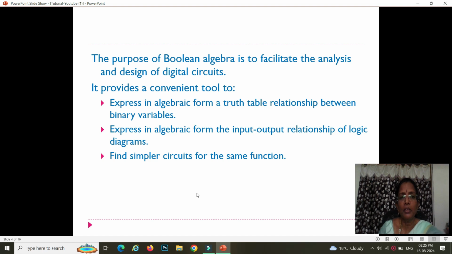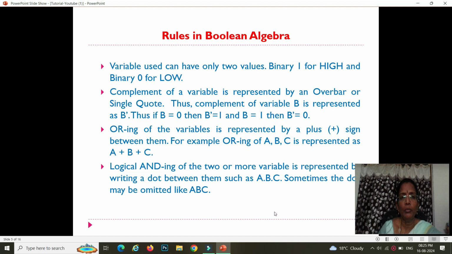Actually, the main purpose of the Boolean function is to facilitate the analysis and design of digital circuits. While developers are designing digital circuits, they want to simplify the circuit, so they will use Boolean algebra and express in algebraic form a truth table relationship between binary variables and the input-output relationship of logic diagrams. So this is the main purpose of using Boolean functions, and there are some rules we need to follow in Boolean algebra.